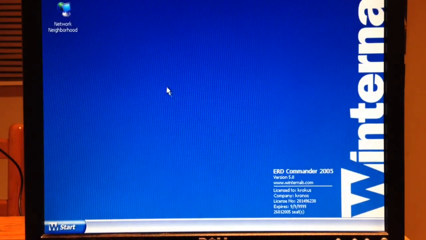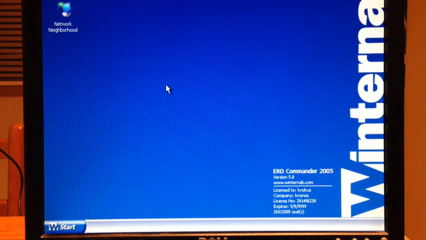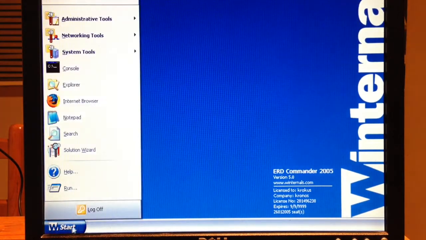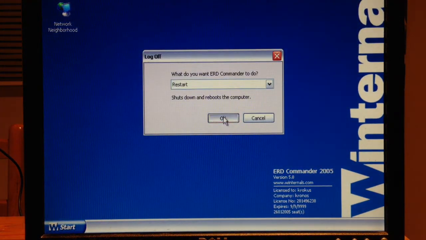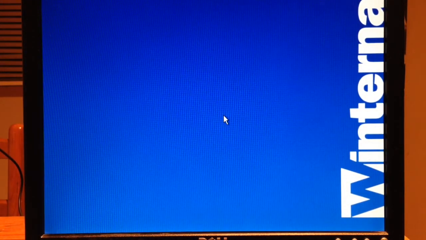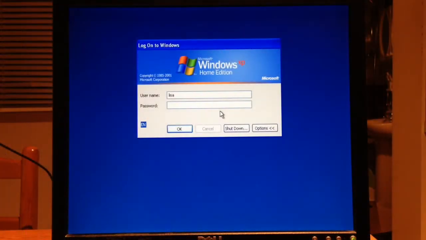So all we need to do now is reboot, and when I get back to the normal Windows XP installation logon, I can just type 12345 for the password and it should let me in. So that's enough of the WINTERNALS tool. Let's log off and restart the computer. We'll take the disk out of the drive and see what happens.